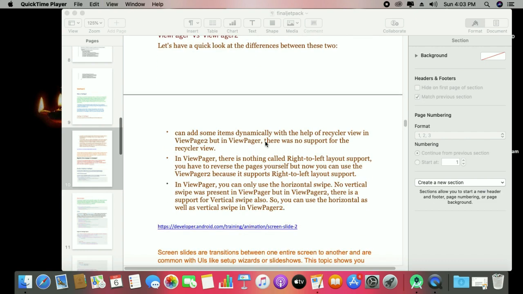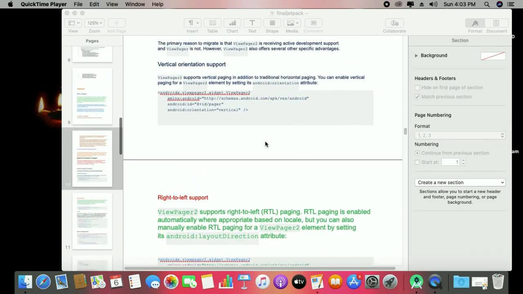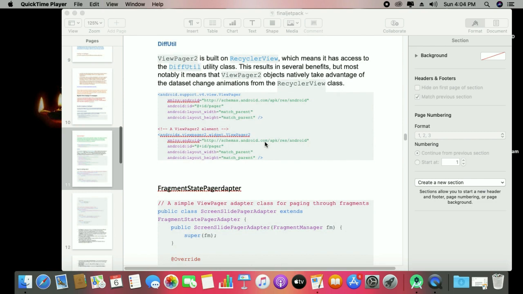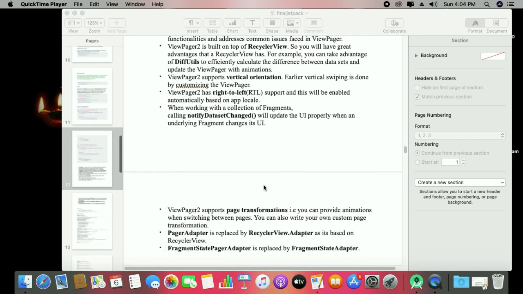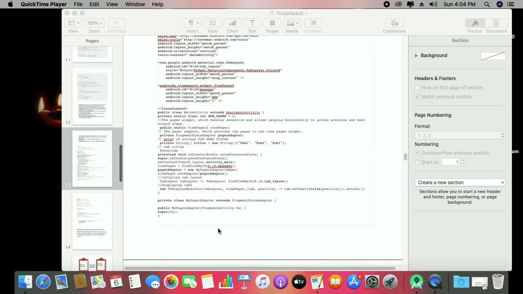And here, as we discussed last time, is the migration of ViewPager to ViewPager 2. There are a lot of new things in it: vertical orientation support, right-to-left support, and we also have to work with the RecyclerView adapter. We worked on the fragment state pager adapter last time, and there are a lot of new things in this that make it easy. Today we have to work on the PagerAdapter being replaced by RecyclerView.Adapter, as it's based on RecyclerView. We have to discuss this part today, how we can implement that.